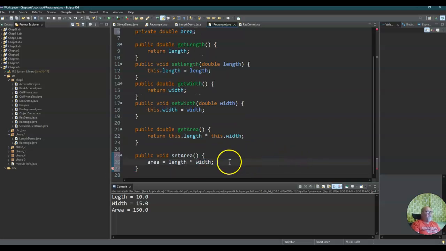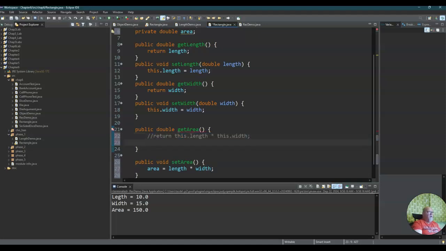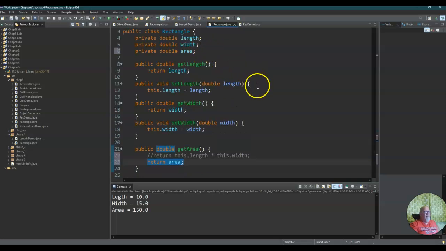Okay, so I got that, and then I'm going to go ahead and comment this guy out, and I'm going to say return area. Now this is going to work. It's going to work until we change the length and width. And what do I mean by that?